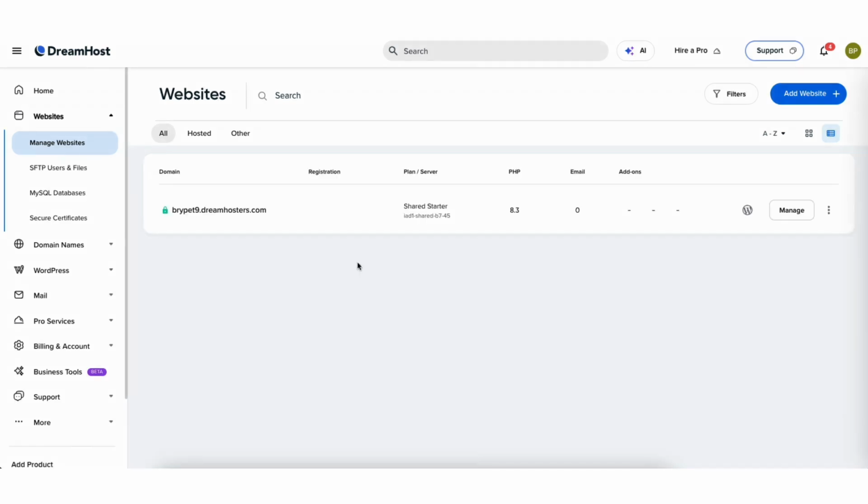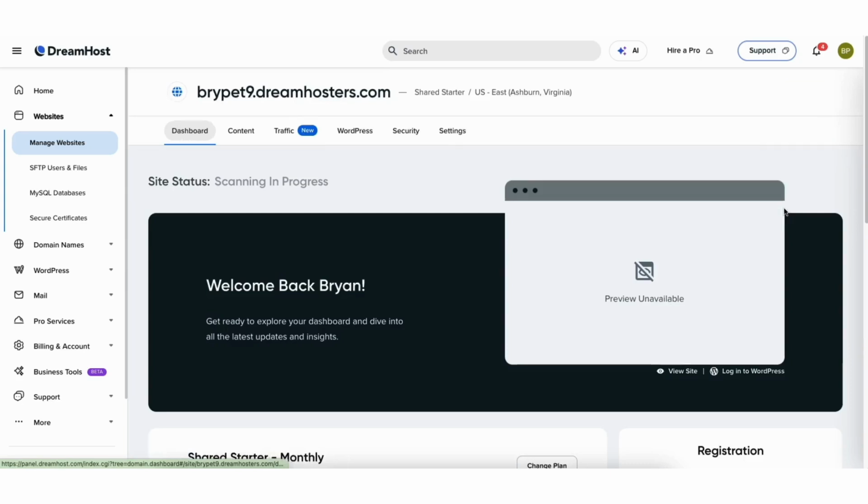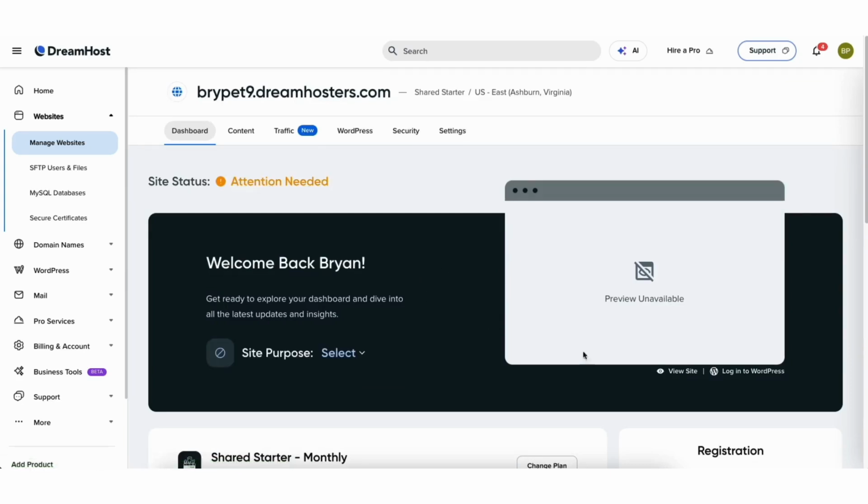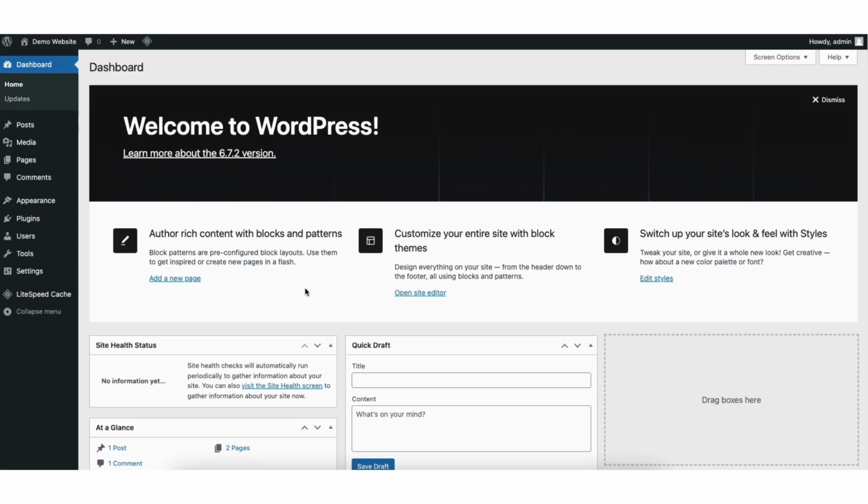To log into WordPress through your DreamHost dashboard, go to Manage Websites in the left-hand menu. Find your site, click Manage, and you'll see a Login to WordPress button. Click that and you'll be taken straight to your WordPress dashboard.